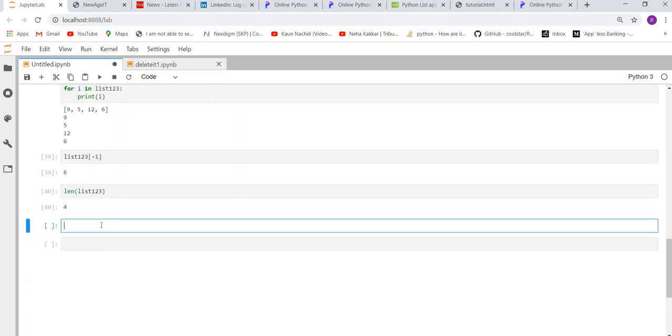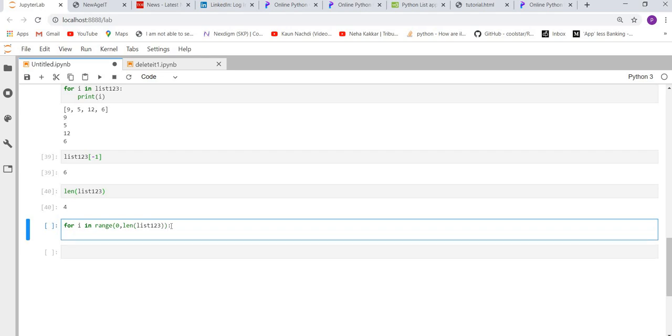Now let us print each and every element of the list once again, but in another way, using the very same for loop. For i in range 0 comma length of list 1 2 3, right? So what it will do is for i in range 0 comma 4. So this loop will run 4 times, right? Now we would want to print the list element. How will we access it? List 1 2 3, element number.